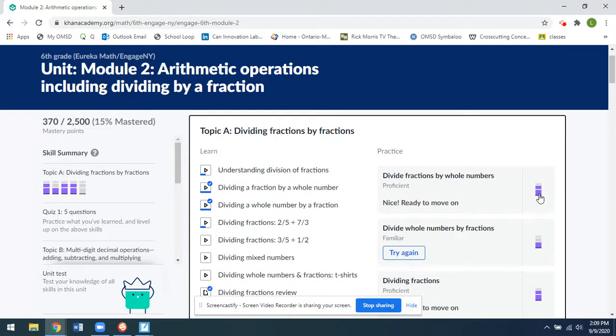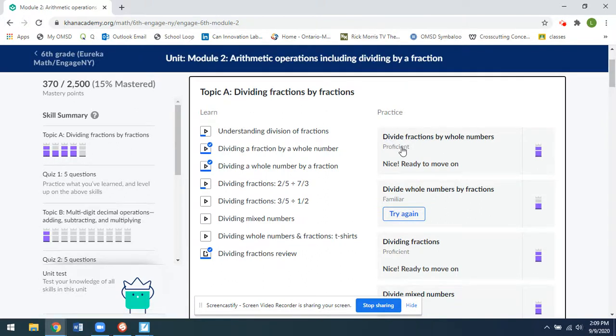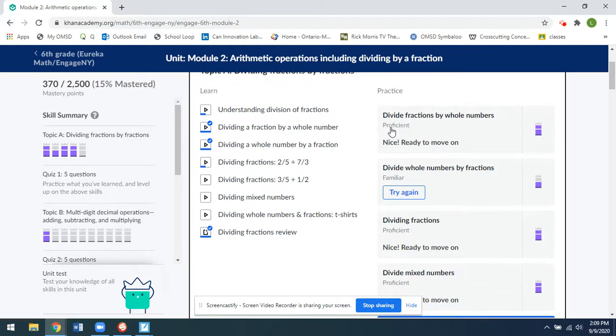And notice here on the right side next to divide fraction by whole numbers, it shows that it almost filled up this whole bar and it says proficient. That means I did a pretty good job on this. I wouldn't have to continue this. If I wanted to become even better at it and get that whole bar filled, I could click on this and I could practice it more. But the main thing is you want to get to at least proficient.